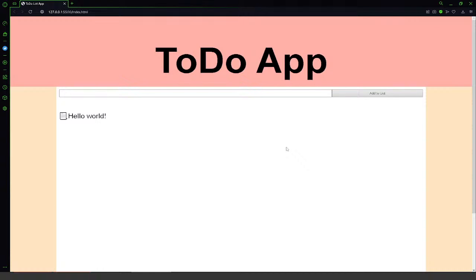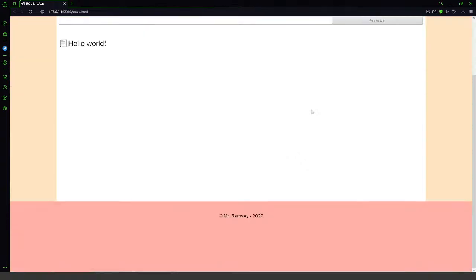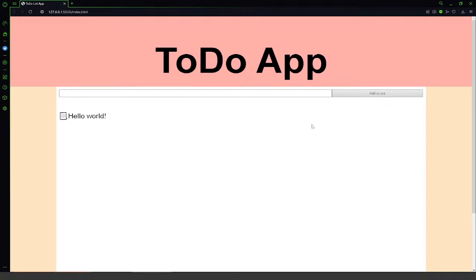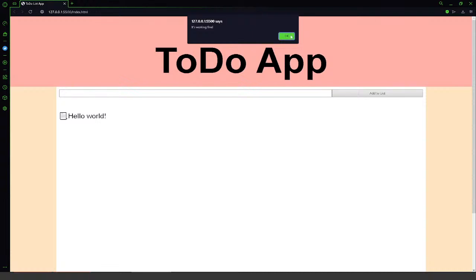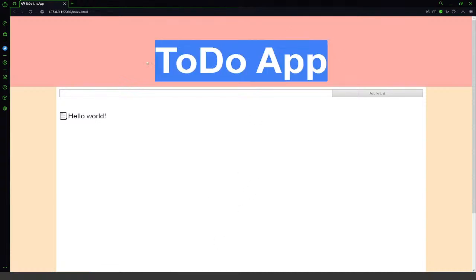So we have a completed interface here. What I want to be able to do is add a little text item in here, click this button, and have it go here. Which looks pretty cool to me.